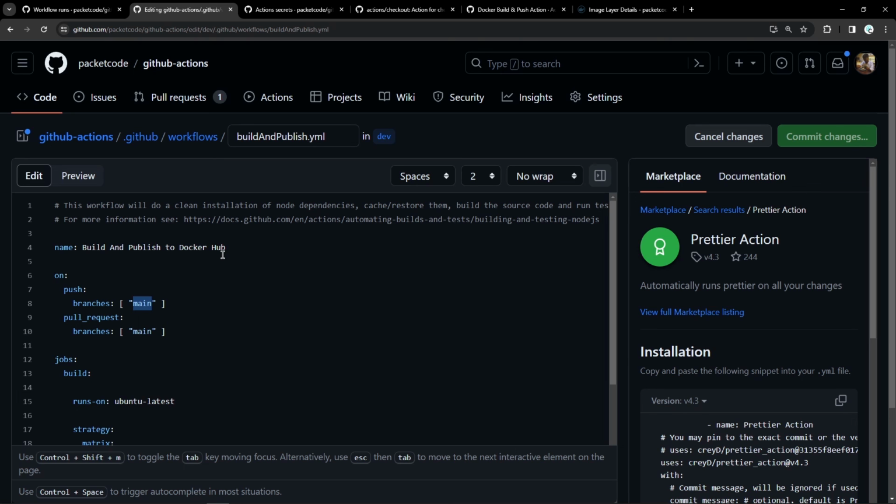So I hope you have understood how you can use GitHub Actions and how you can use this on your own projects as well. So that's it for this video, guys.